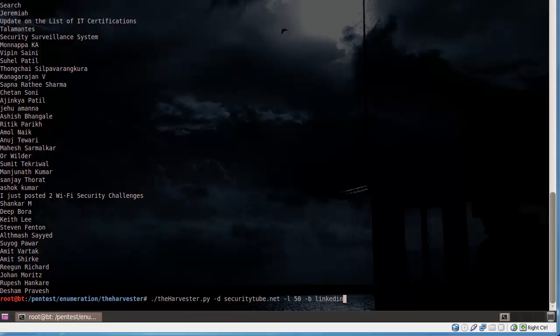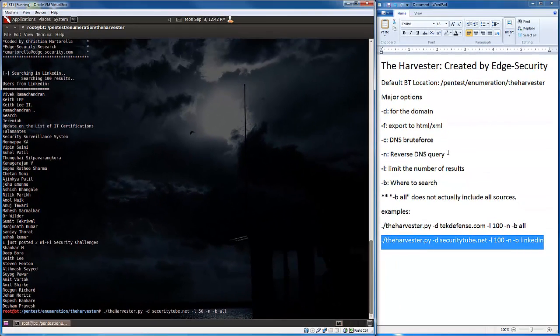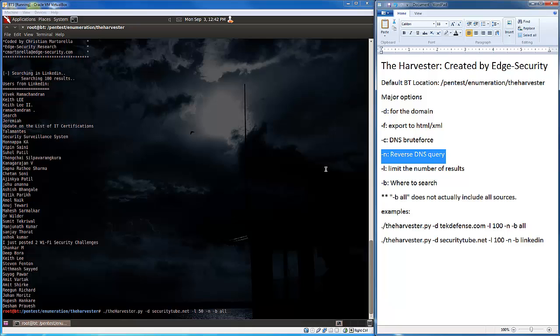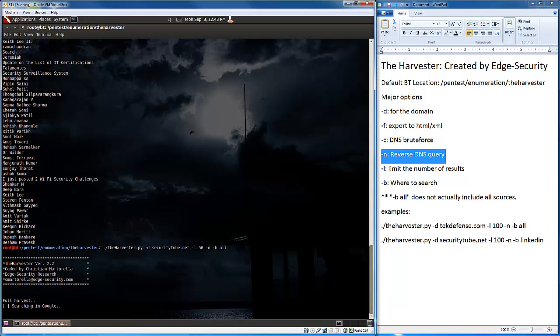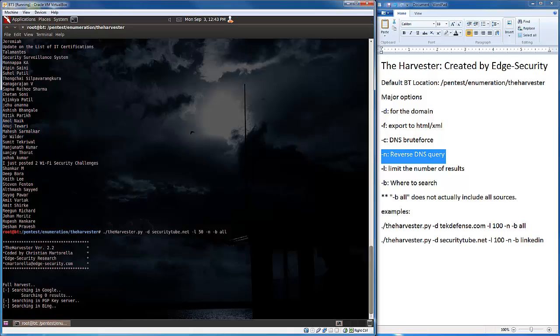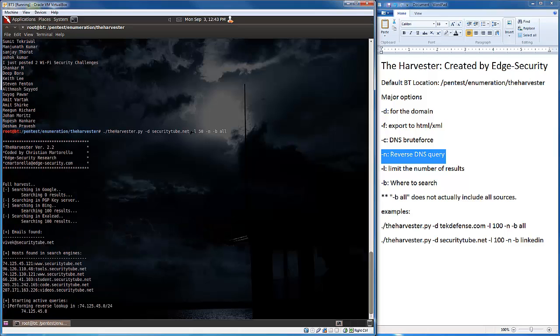So we'll do techdefense.com again, since that is a smaller range. And let's do -b all again. And this time we're going to add the -n option, which of course is going to perform a reverse DNS lookup. So you see it doing what it did previously. And here you see it find the host. I did SecurityTube again. But here you see it find the host for SecurityTube.